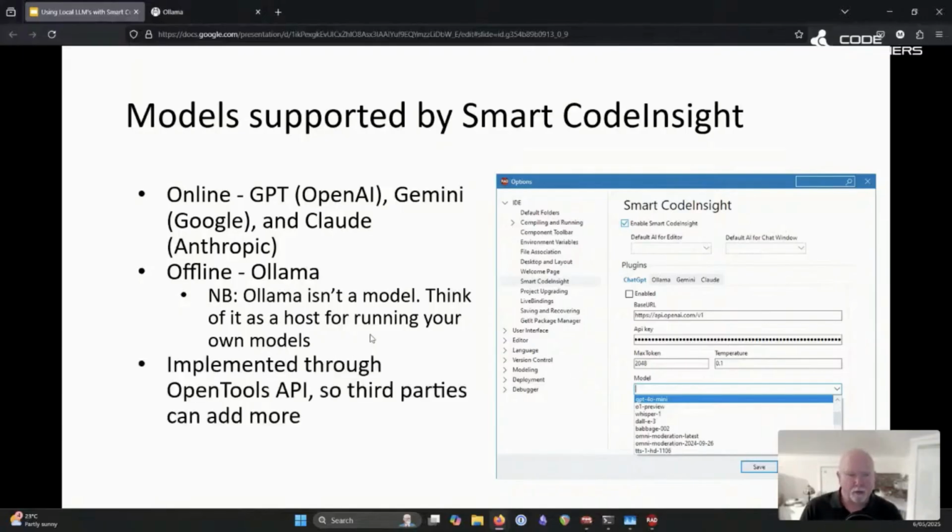I keep saying out of the box. That's because all four of these models that are supported by Smart CodeInsight are actually implemented through the OpenTools API. So third parties can add more. You can add more if you want to. Dive in and implement the APIs, and you could have another tab show up next to these ones with whatever it is that you're trying to implement. So I would hope that over time we'll see other ones added in there.